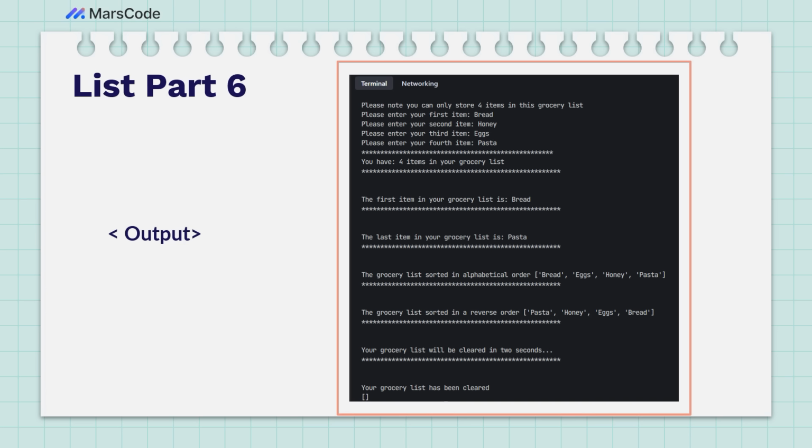Then you can see that it's printing out the statement. The first item in your grocery list is bread, because remember that was how we printed it out by using the index position of 0. Then it says the last item in your grocery list is pasta, because we did that -1. Obviously, because pasta is the last thing that I entered, which is on the 4th item. So that's why it's the last thing. It's -1. Then you can see that the grocery list has been sorted in alphabetical order, and it's starting with B, then E, then H, then P.